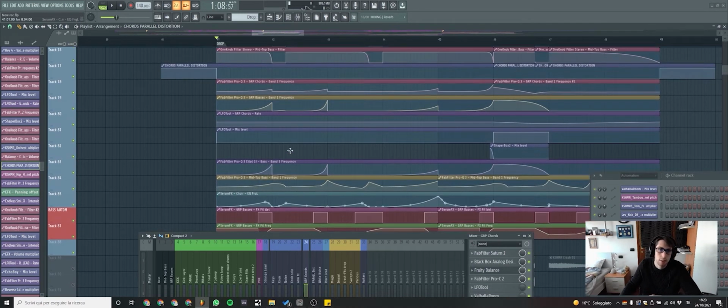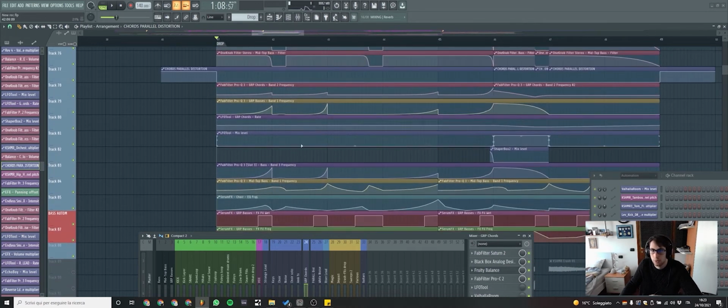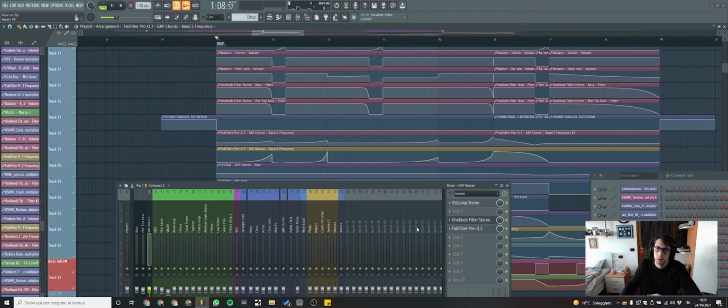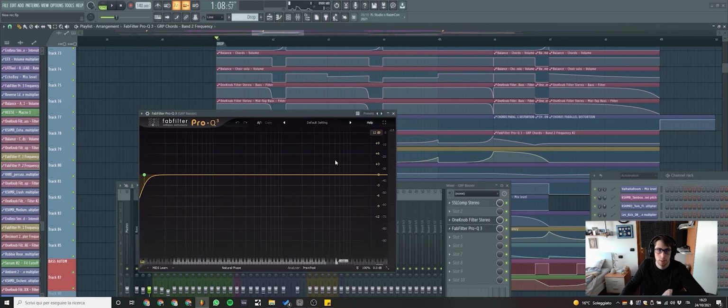And the main part of the automation is created for this. So we wanted to create something which is very soft but also not so static. So the automation of the equalization is on the chords group but also on the bass group, as you can see here.